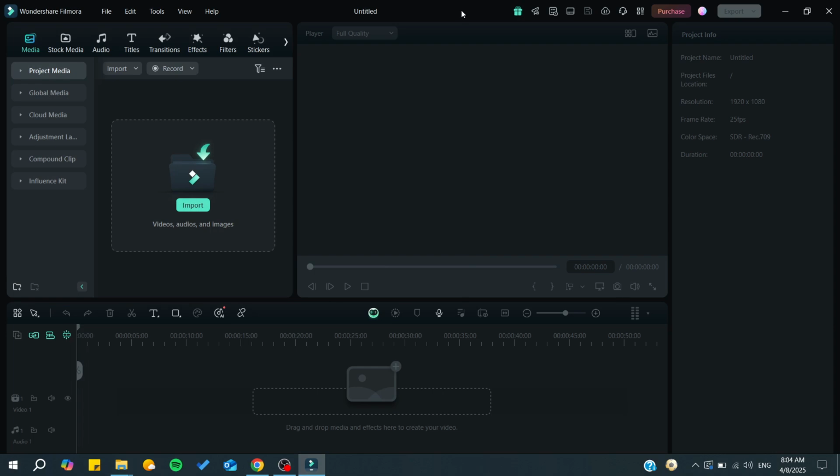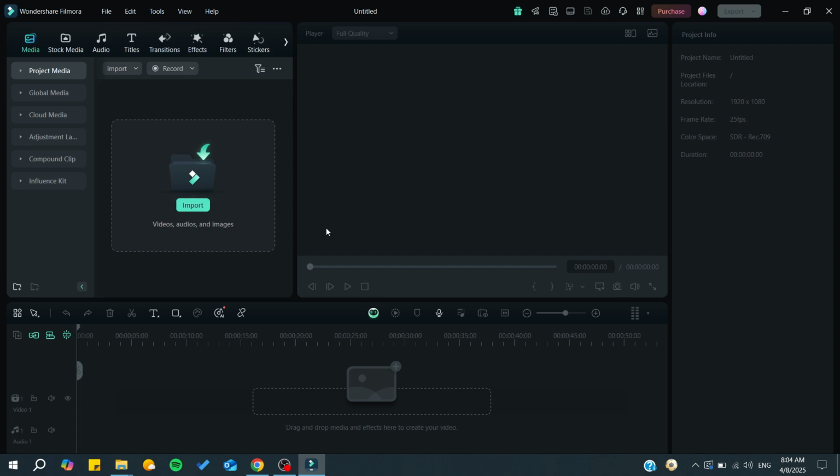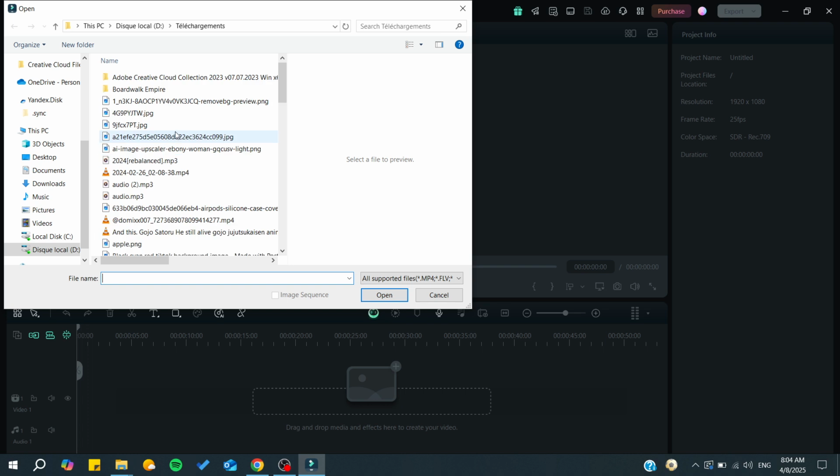So basically the first thing would be just to open your project, or you can simply create a new one. You can go to the file menu, and then from here you can either open a project or create a new one. So now you will be needing to have your videos.